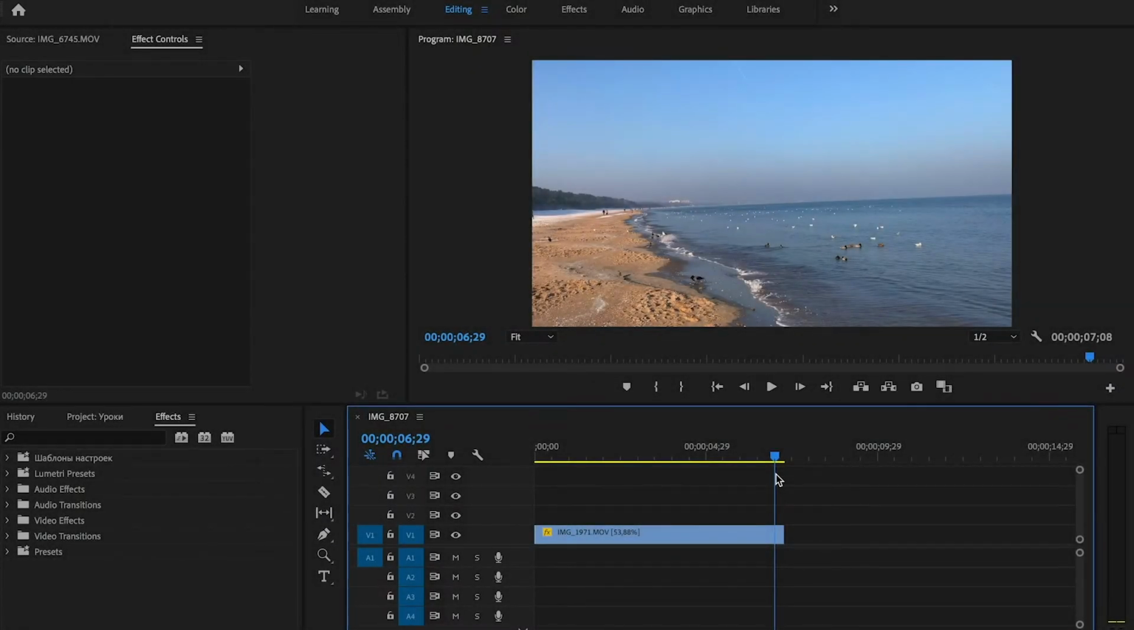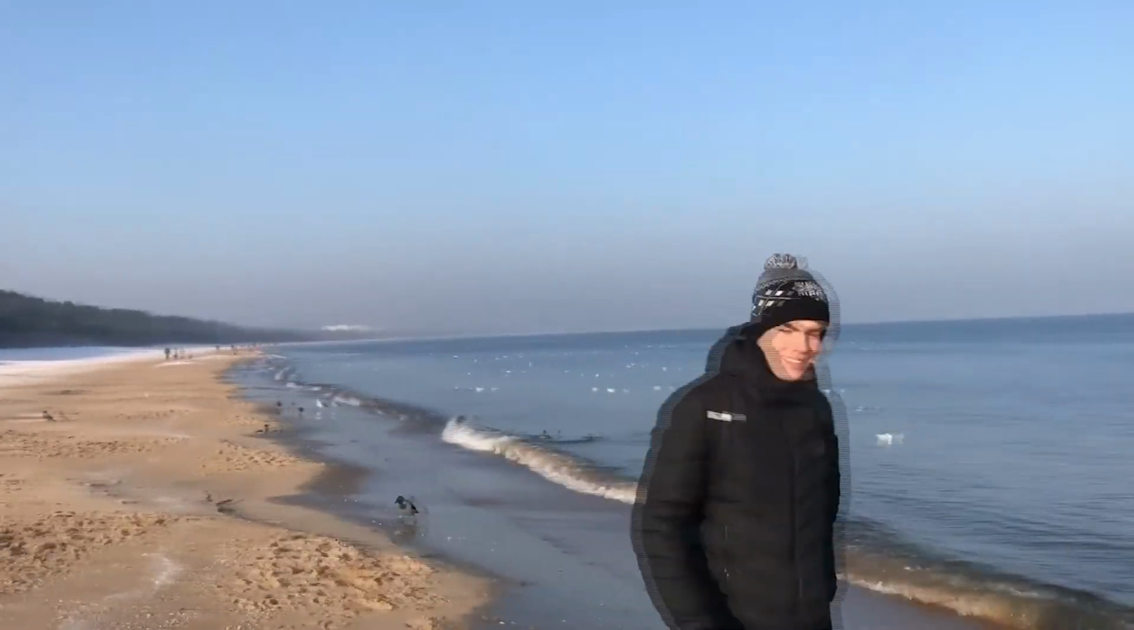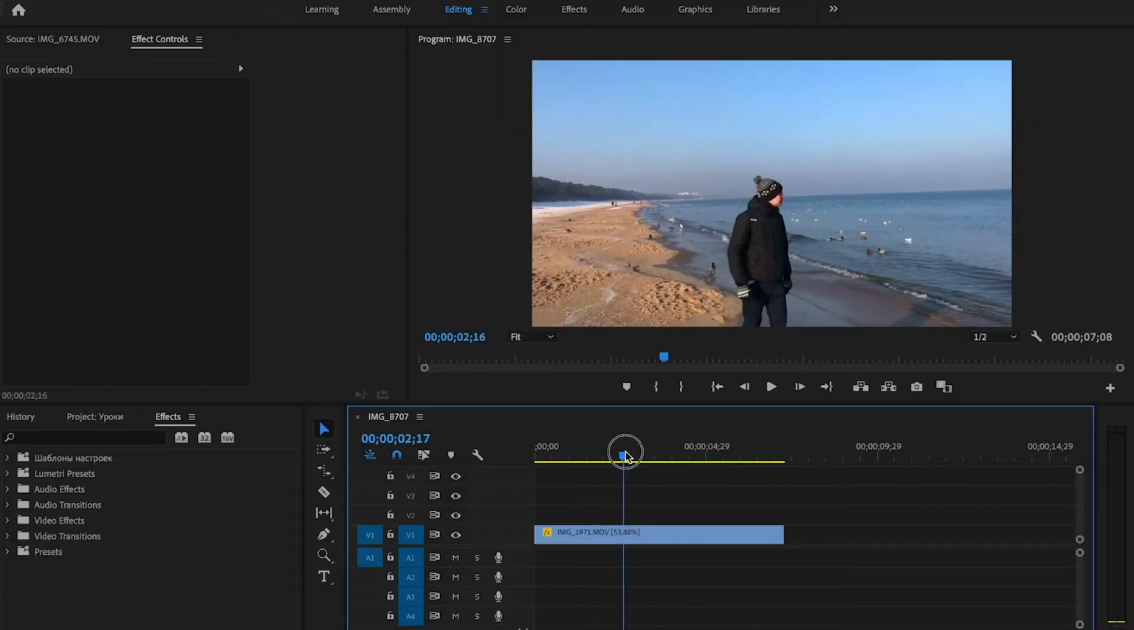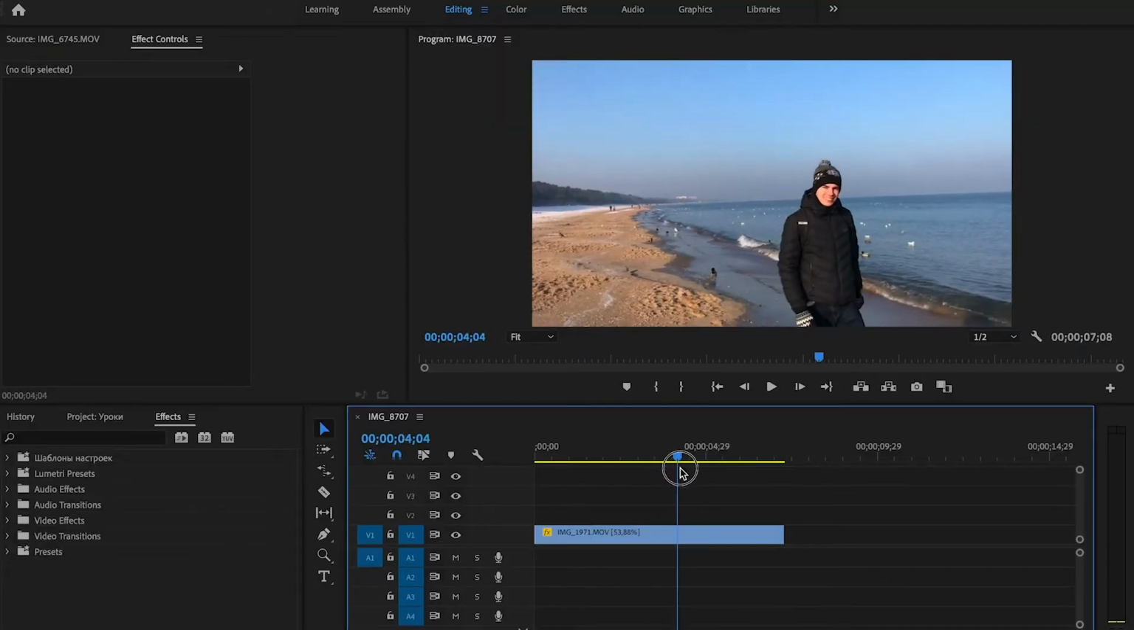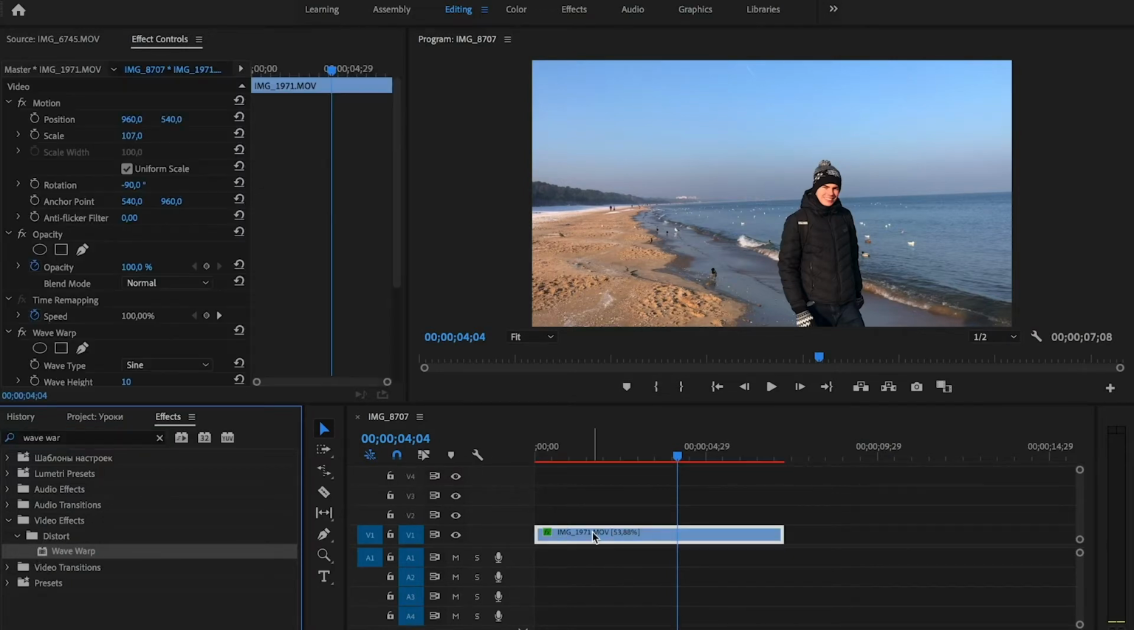Hello everyone, and in this lesson we will learn how to make shaking effect without keyframes in Adobe Premiere Pro. So I already have a clip prepared in the timeline. And first of all we go to the effects panel and we look for the desired effect, Wave Warp. So we drag and drop the desired effect on the clip.